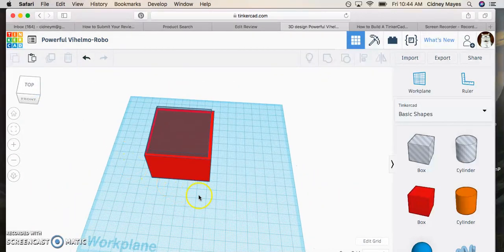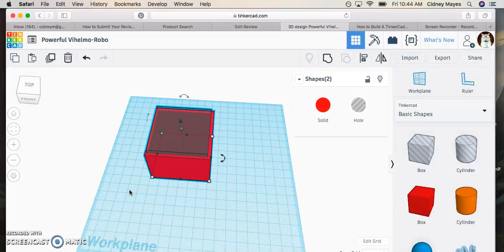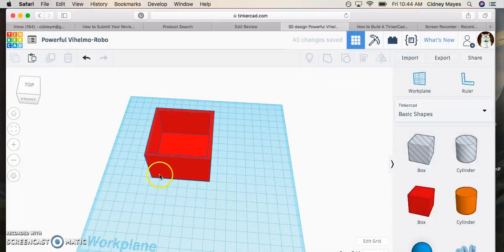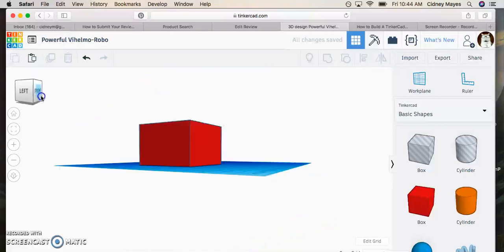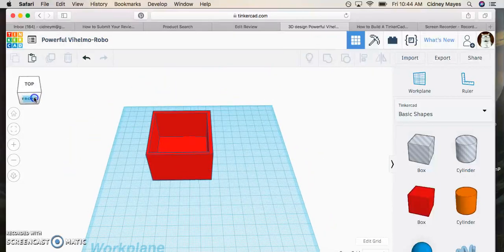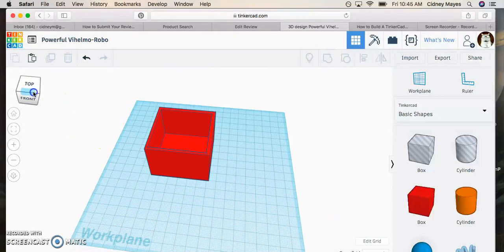So in order for this to become one shape, I'm going to click somewhere in the work plane, the blue part of the screen, and drag to highlight both shapes. Then we need to hit the group button, which is up here. And now it's a box. Ta-da! Pretty awesome. Okay. Now to make a lid.